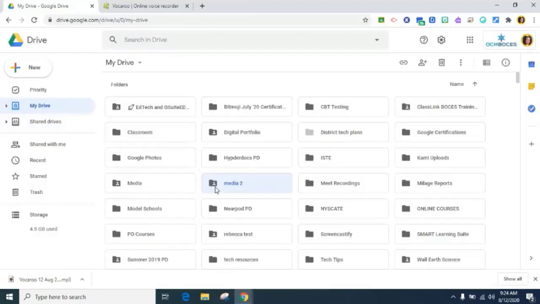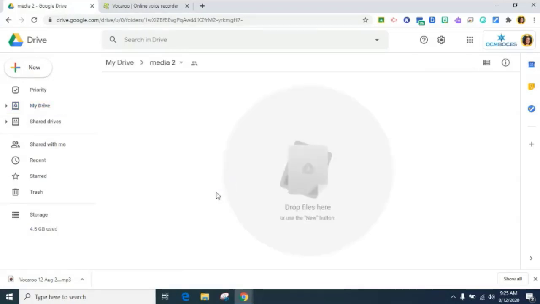So now you'll see that there's this little silhouette inside of the folder. That means that anything that gets put inside of this folder will take on the share settings of the folder itself. This is a time saver if we are going to be using Vocaroo a lot. So I'm going to open up my folder and click and drag my file inside of it.